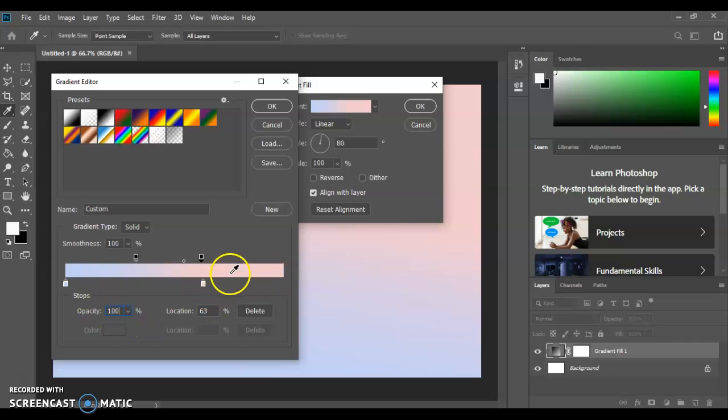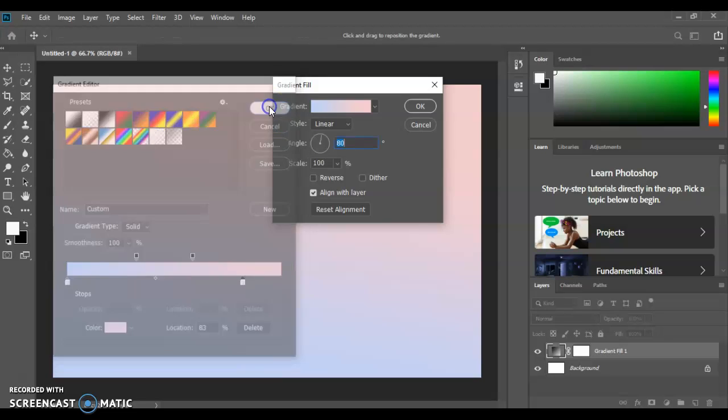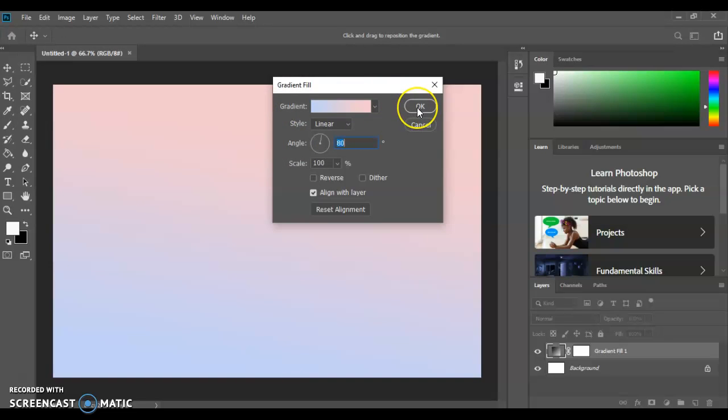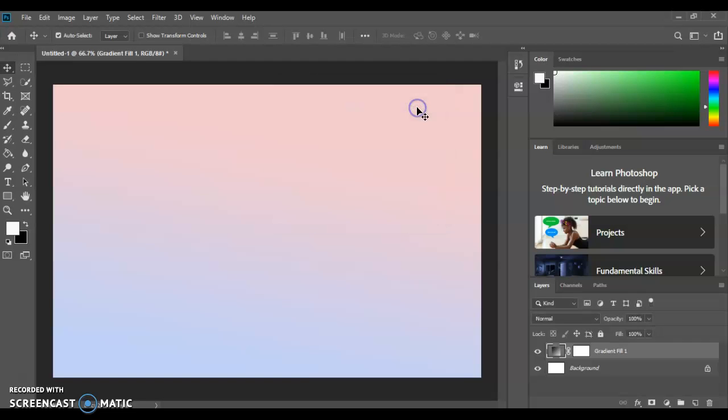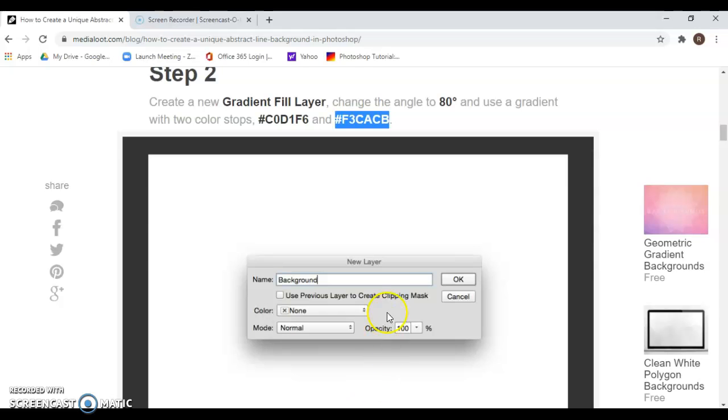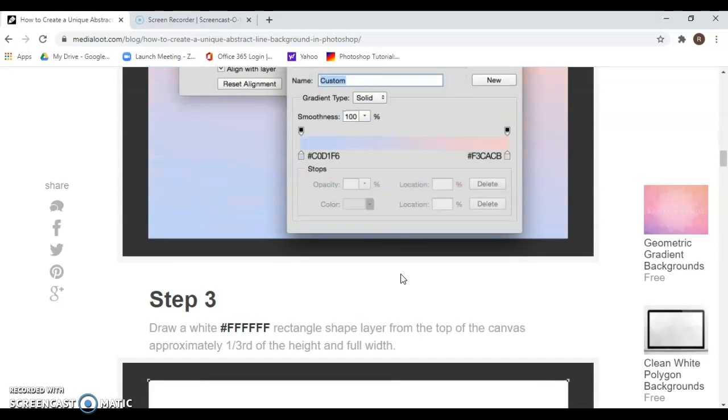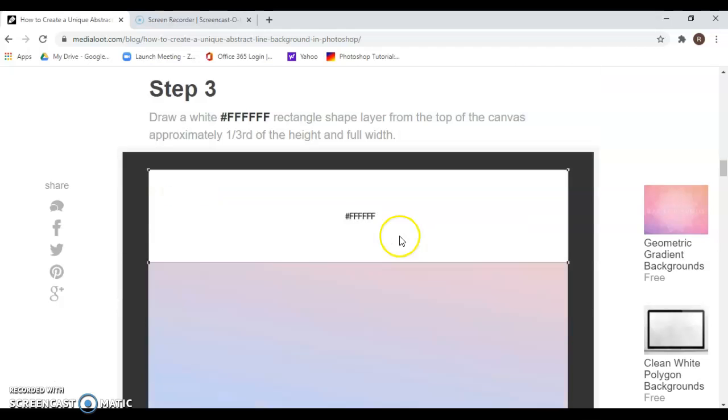I've got pink color up here and the blue down here. Adjust this down more if you want to. Stop right there while we've got it set fairly well. So click OK. And then click OK. So next step, that was this one.